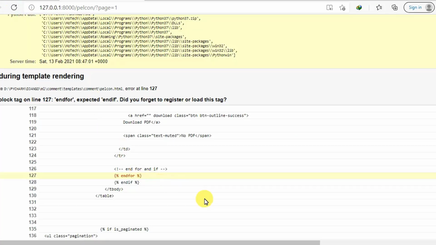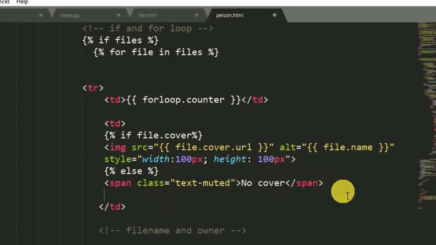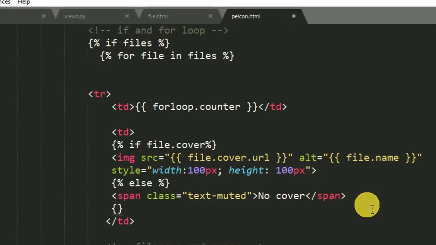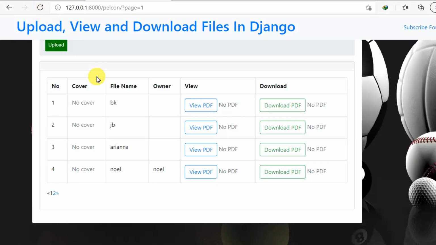And so here, we need to put endif. Control S to save the changes. Let's refresh. Yes, wow, it is looking so beautiful. Now you can see, so far we can see file name is BK, JB, Ariana, owner is here, file name is Noel, owner is Noel, but all of these files have no cover, right?